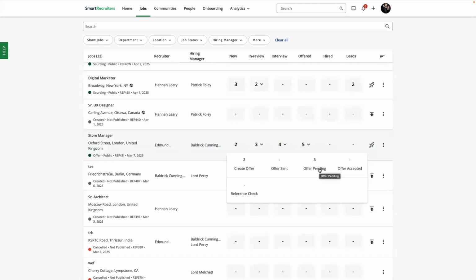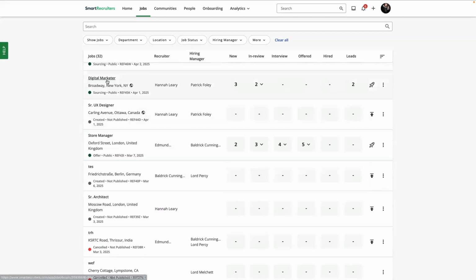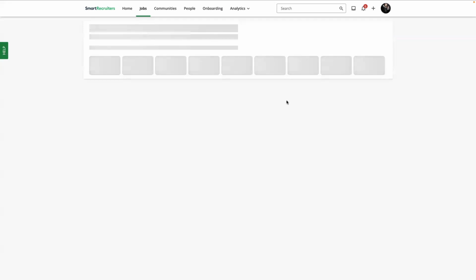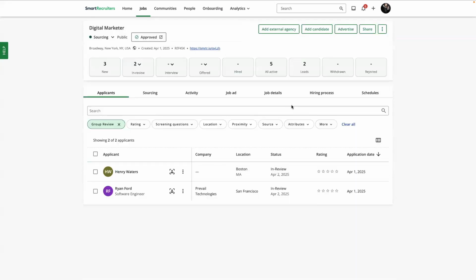You can navigate through to either the job record or the group of candidates by selecting the job title to take you through to the job, or a pipeline stage to jump straight into that pool of candidates. So that's how we can use the job list in SmartRecruiters.